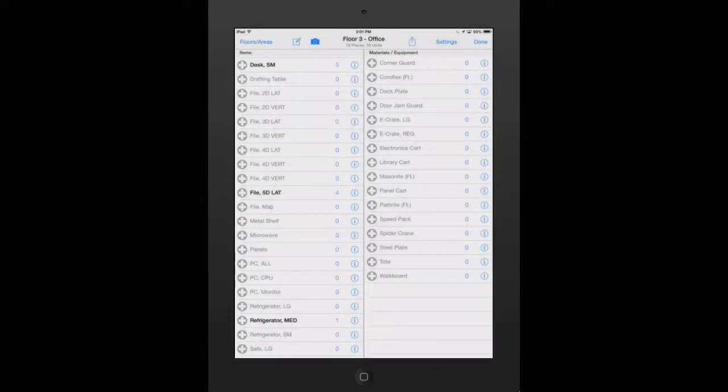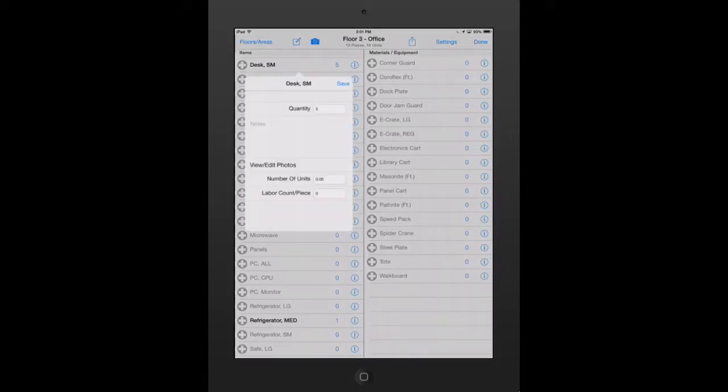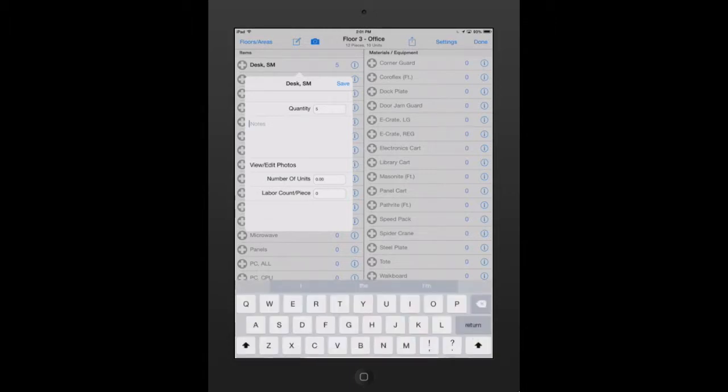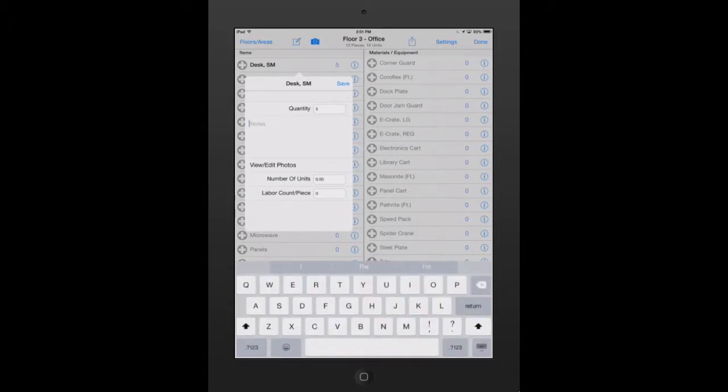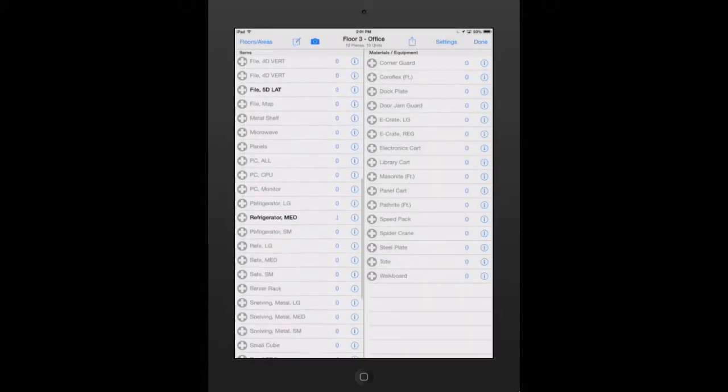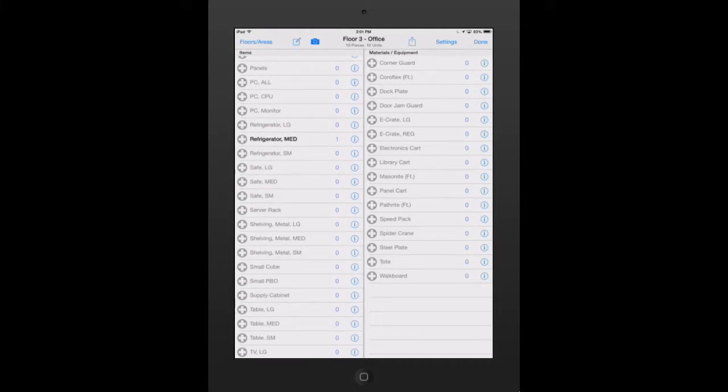The little I out to the right-hand side is going to give you the details of that particular item. You can make notes from that item here just by touching on notes, typing in the note. You can even take pictures of items by hitting view/edit photos. From there, it activates the camera on your device, and you can go ahead and take pictures. So very easy to add and remove items.